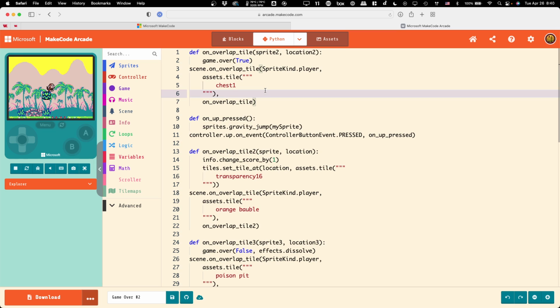Okay. So hopefully that's a good way to make the transition from what we've been doing to what you will do in future programming. It doesn't have to be in Python, and obviously a lot of the stuff here, like changing the score and stuff about tiles, is specific to MakeCode because it's a video game thing. Vanilla Python doesn't have any of that.